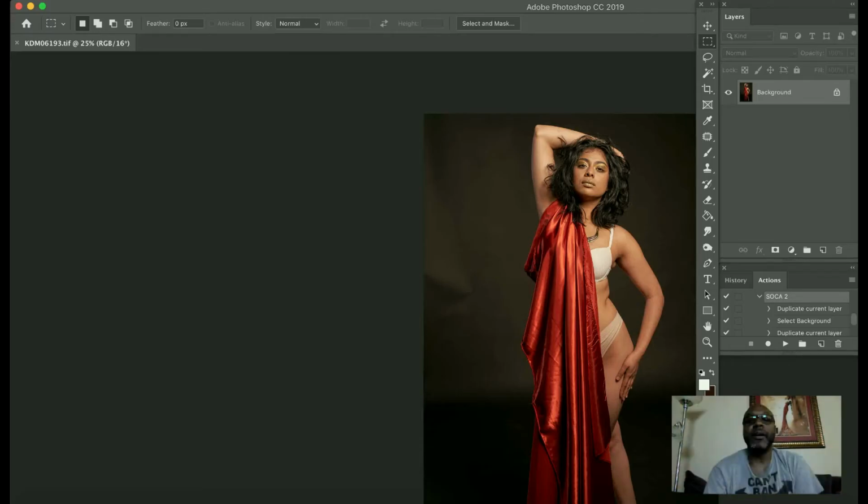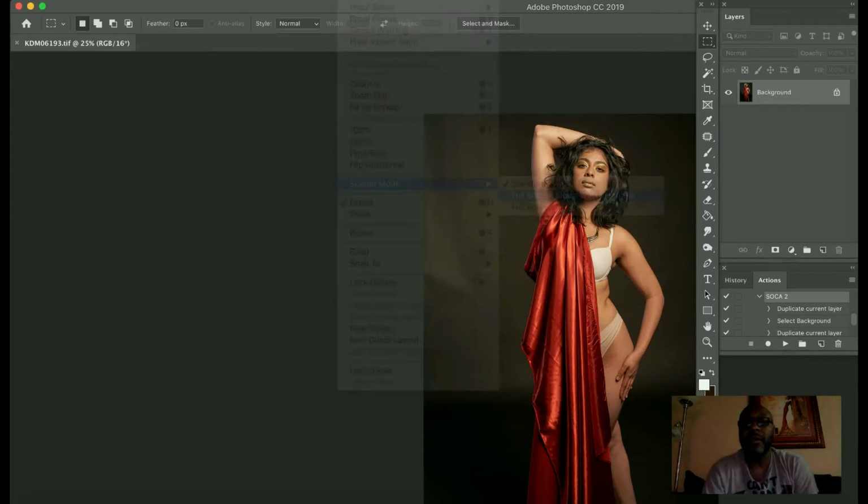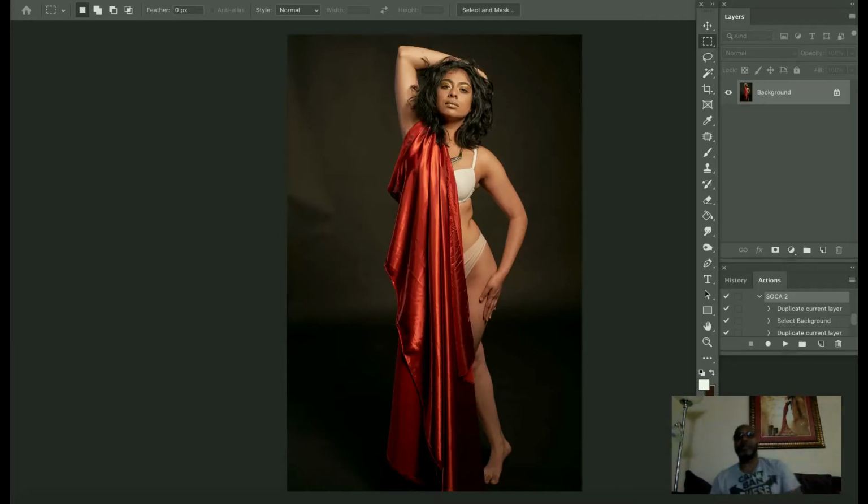Okay, we're going to work on this image here. It's a high-res image. I already created an action, but we're going to start from scratch. How to create an action? Start right here. It says create new action on this corner.